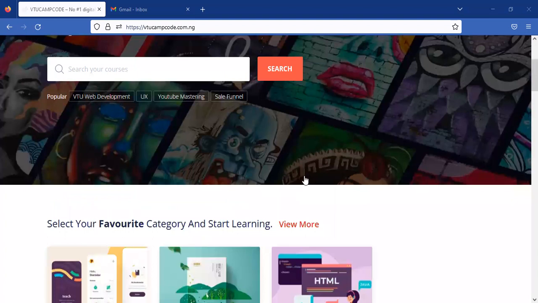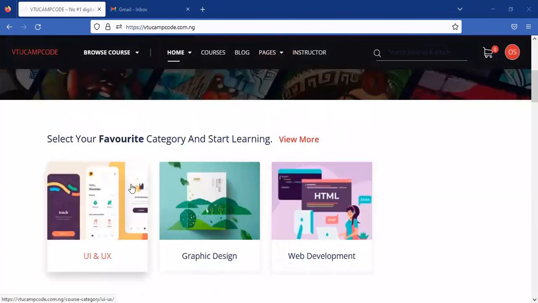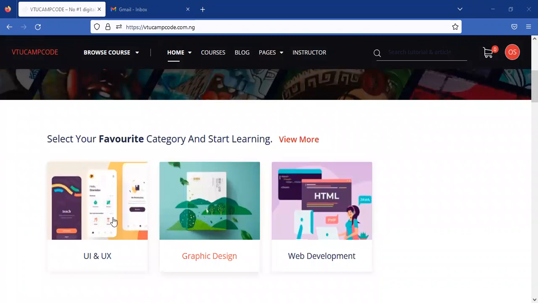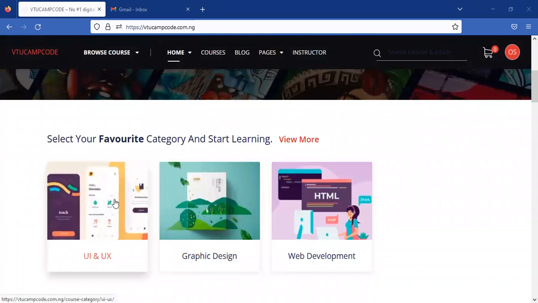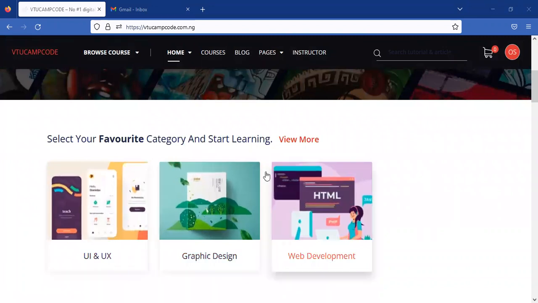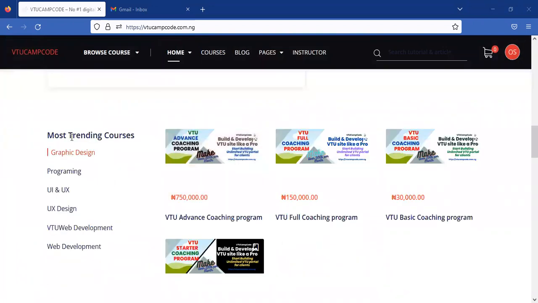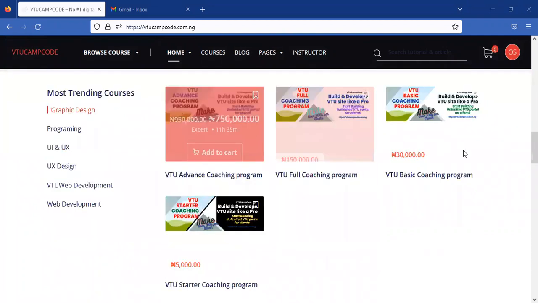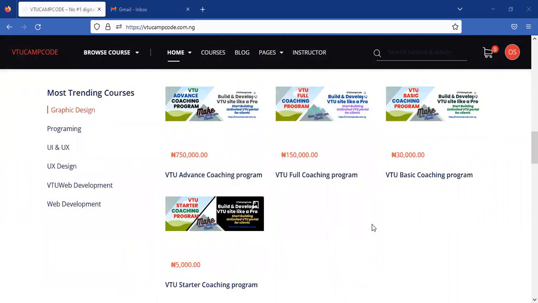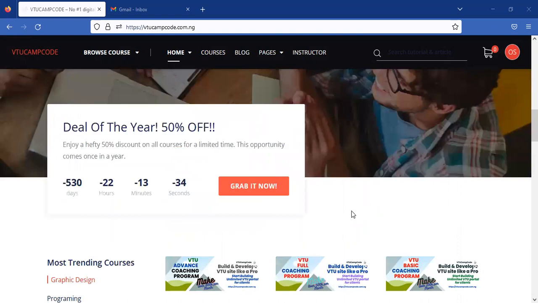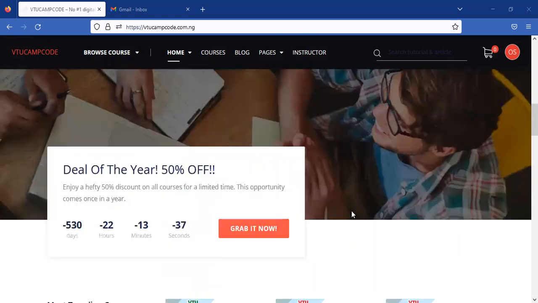Firstly, what you need to do is to browse through the categories of what you want to buy. Like we have the UI and UX category, we have the graphic design, web development, and several other categories. But if you also come down, you see the most trending courses. At the moment, you can see the course that is here. But then, depending on the time you're watching, this must have changed or more other courses must have been added. But here I'm just trying to teach you how you can purchase courses.